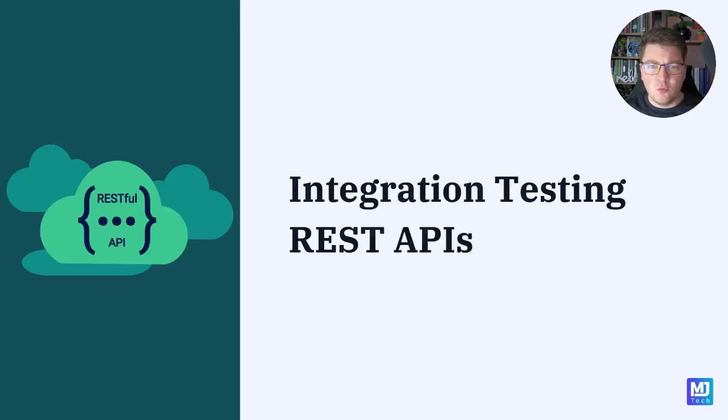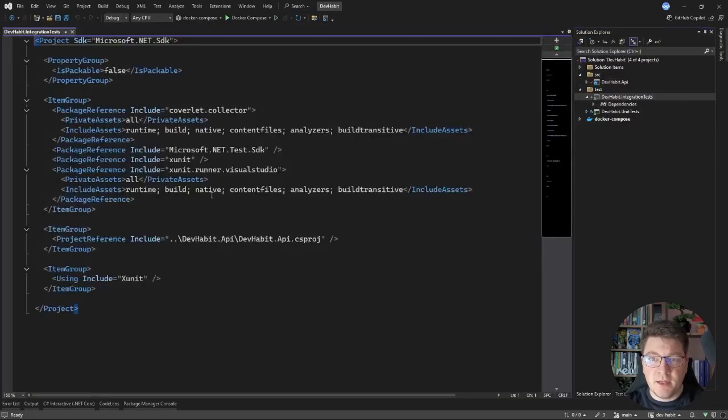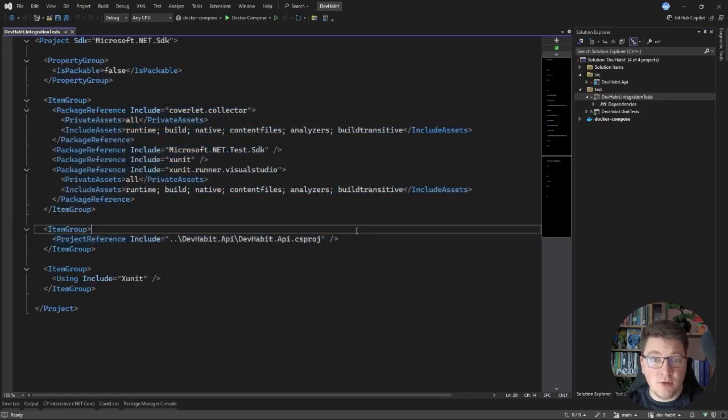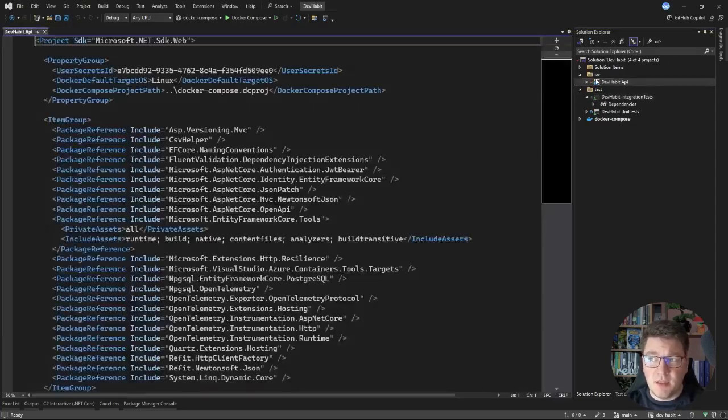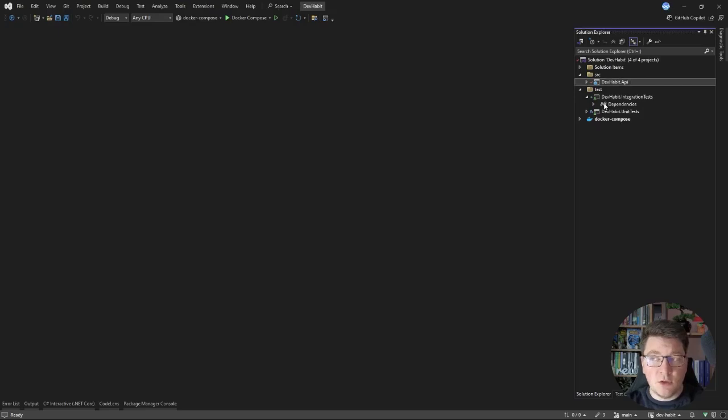I don't want to be too boring with this introduction, so let's jump straight into the code and I will show you how to write proper integration tests. In order to save us some time, I already created the integration testing project and I set it up with just the basic testing libraries that we will need. I also added a reference to the DevHabit API project, and this is configured to work with central package management. In the API project itself, I added an InternalsVisibleTo for our new integration testing project, and now we can talk about what we want to do when it comes to integration testing.